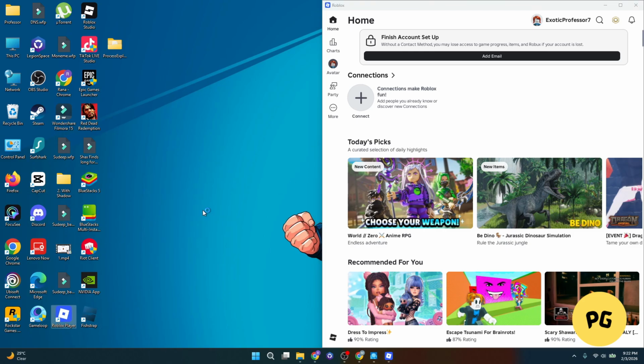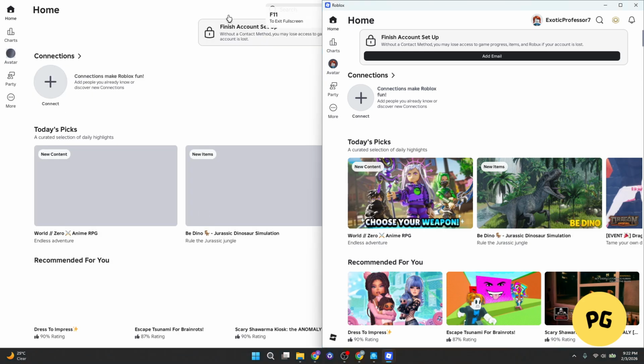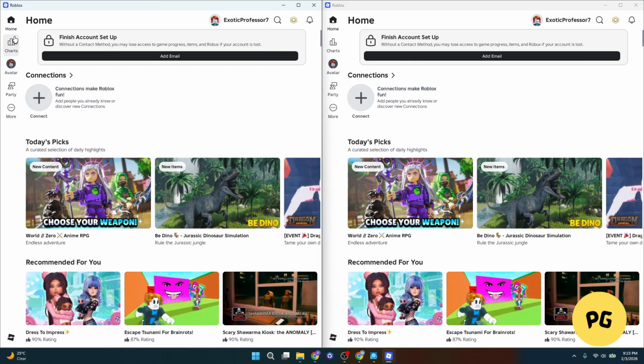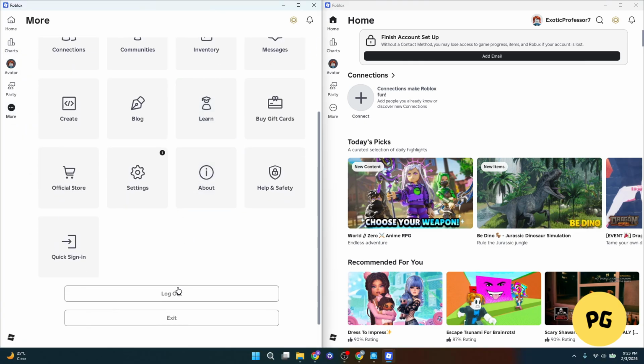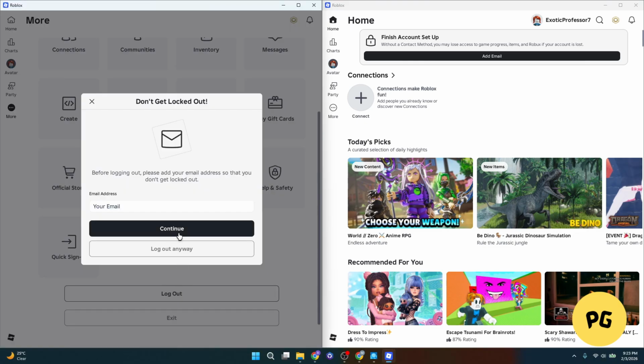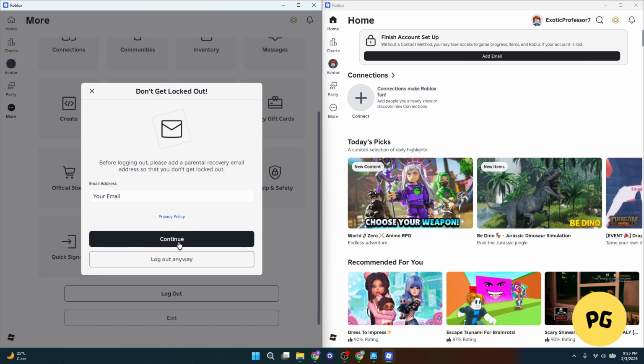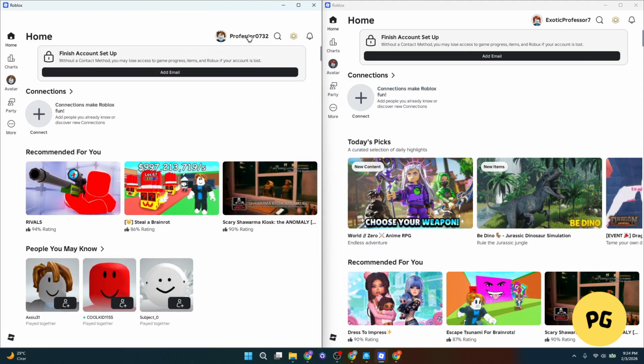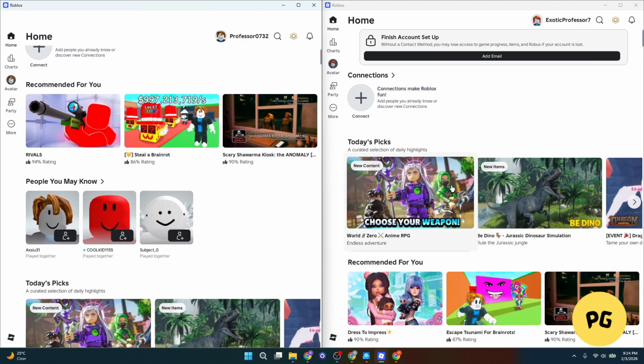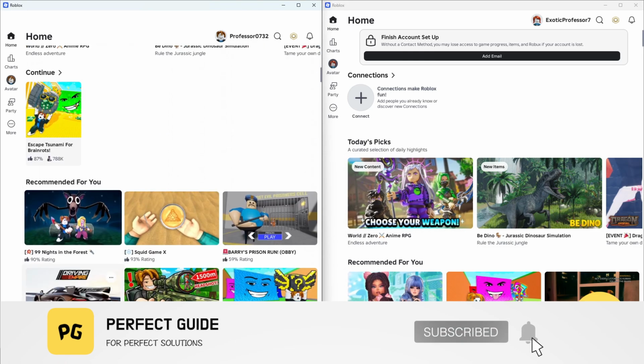So as you can see, I can open up this just like so. And then I can go ahead and sign out of this account by selecting more, going to the very bottom, hitting log out. As you can see, I now have both my accounts signed in and I can go ahead and get into the same match, and that's it. This is how you can run multiple Roblox accounts at the same time.